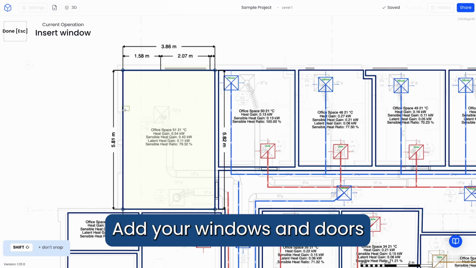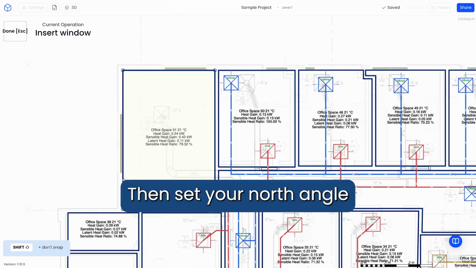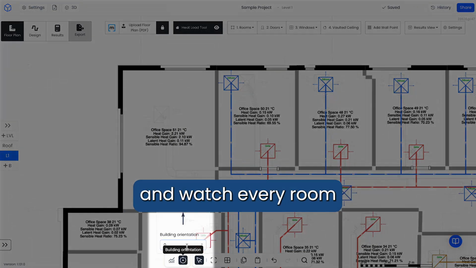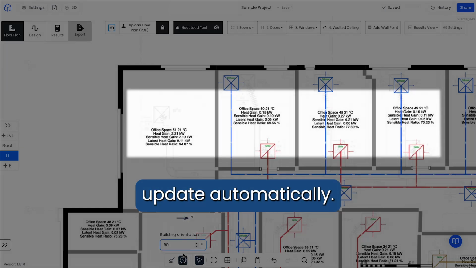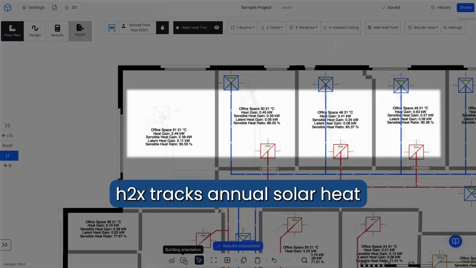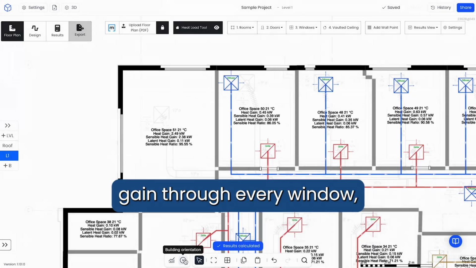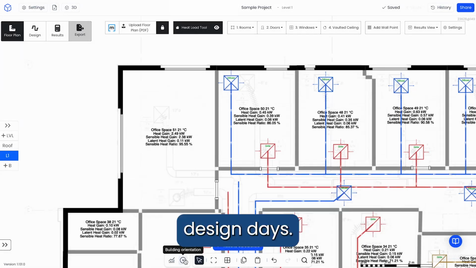Add your windows and doors with the same tools. Then, set your north angle and watch every room's solar heat gain update automatically. H2x tracks annual solar heat gain through every window across every hour of the year's design days.